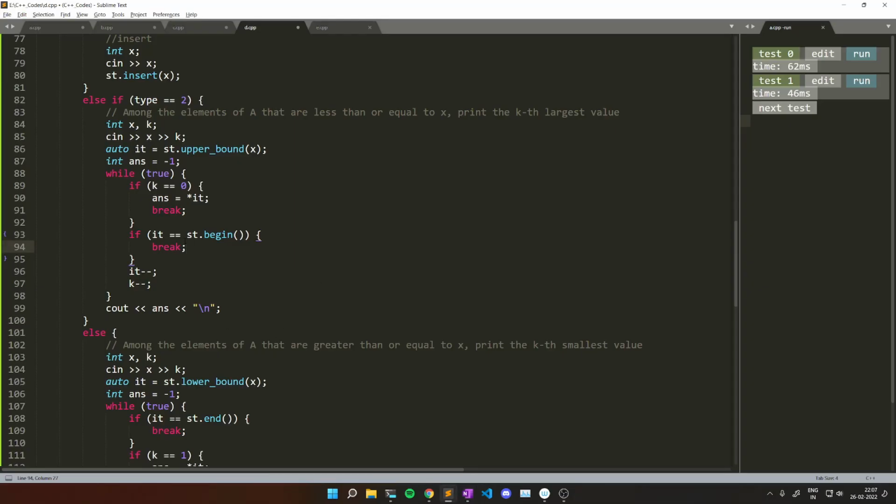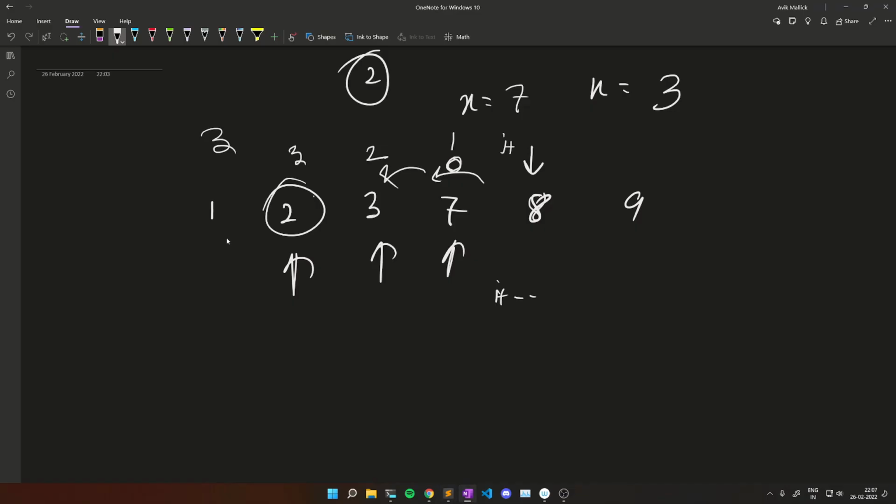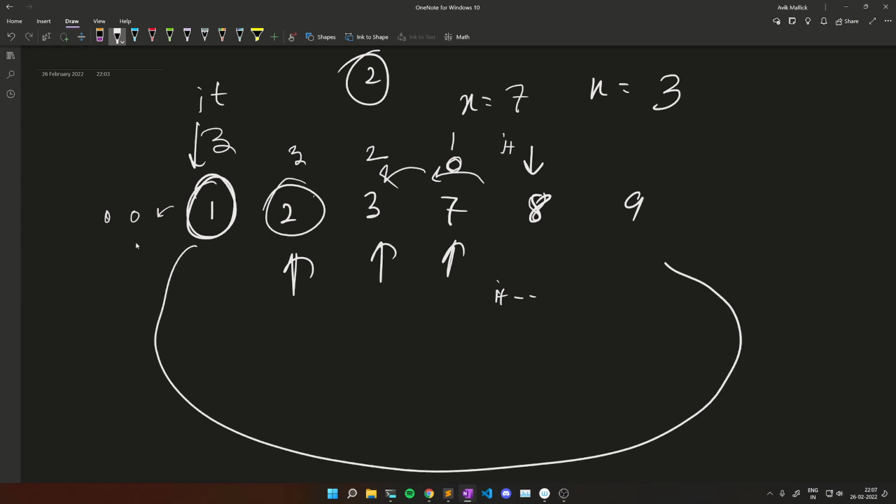Now why do I break from the loop when it is equal to st.begin? Because let's say currently I am at this element, my it is here. Now if I do it minus minus, I will go outside the set, so that means there does not exist any answer for this query. So that's why I am breaking, because if I don't use this condition, sometimes it gives a runtime error and sometimes it cycles back to this value, so it will give a wrong answer.